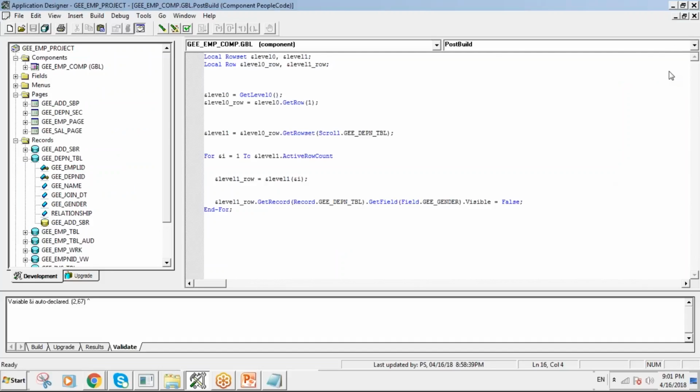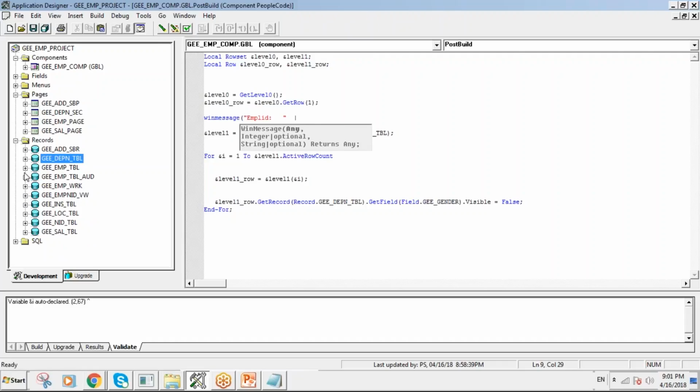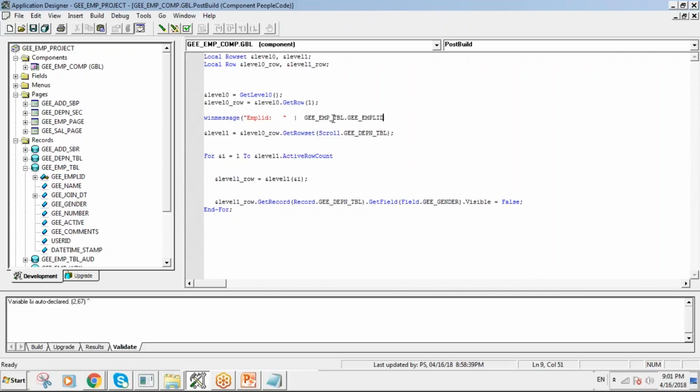What is this row set? How is it firing? What's happening in the backend? Okay, I'll do one thing. I will write some win messages. Win message, employee ID. Which employee ID did I choose? Employee ID we can directly place it, because it's a level 0 field, dot value.